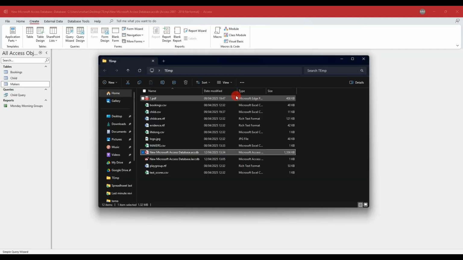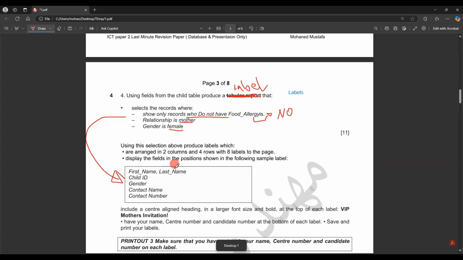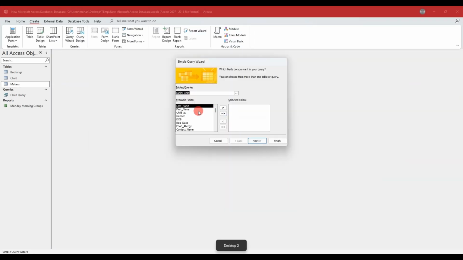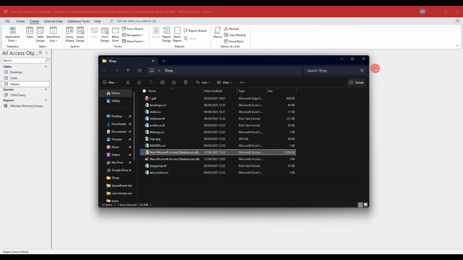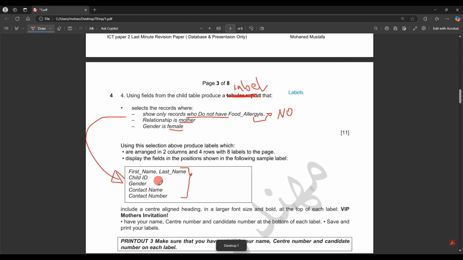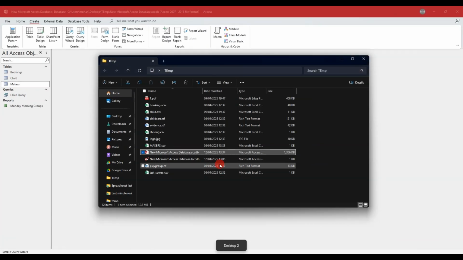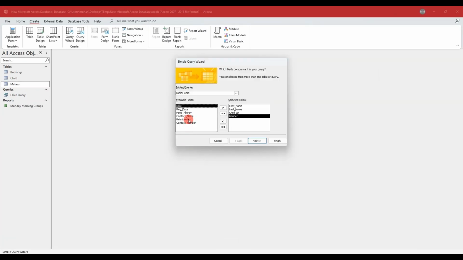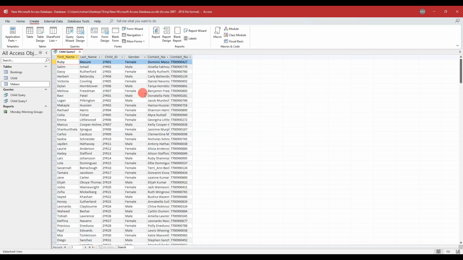Okay, so here, what field should be shown? The field that will be shown later in the label: first name, last name, child ID, gender, and contact name, contact number. So contact name, where is contact name? Maybe it was there. Contact name, contact numbers. Next, finish. This is my query.